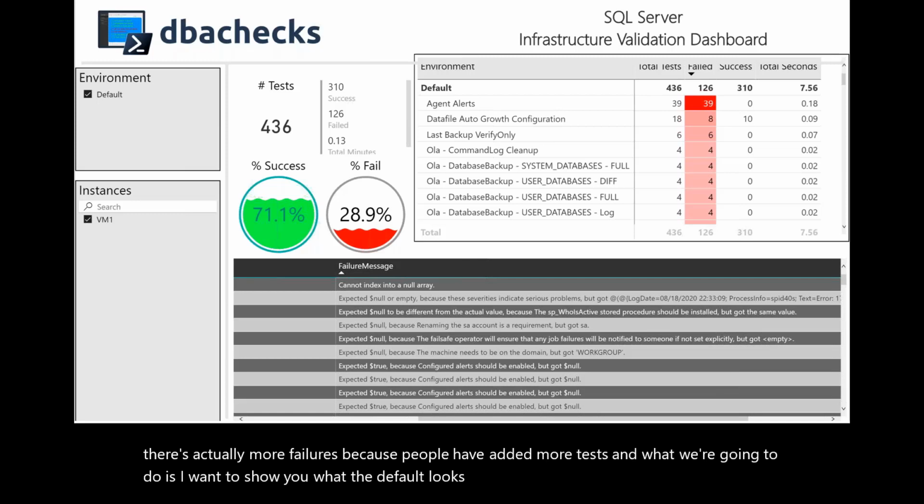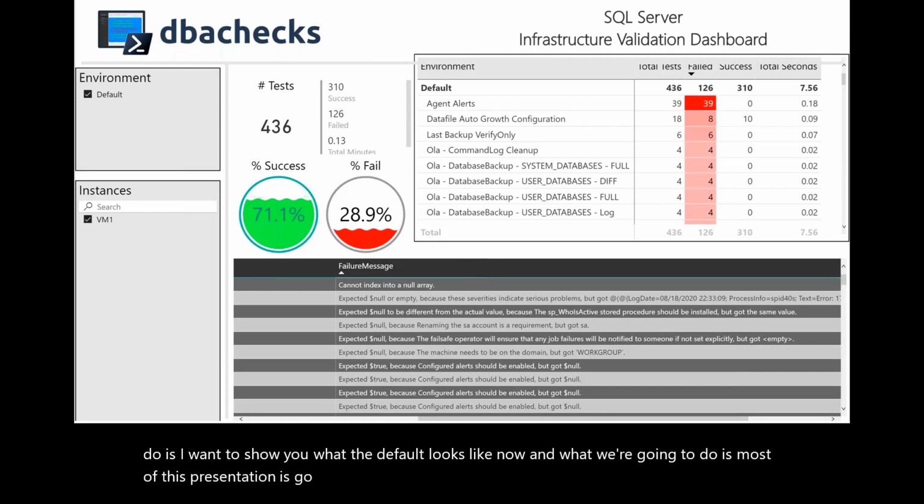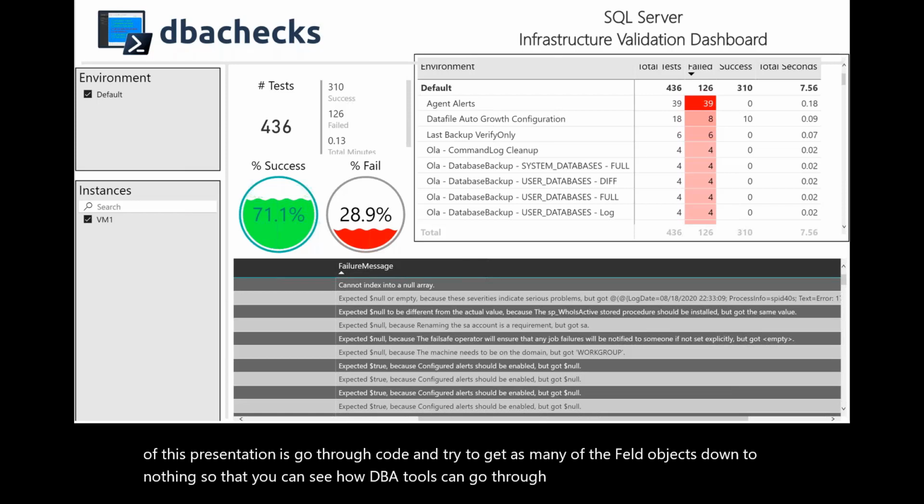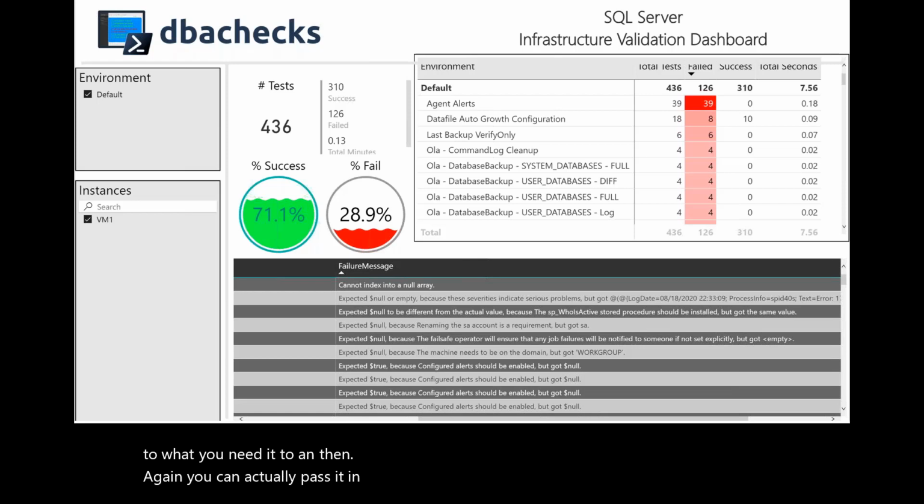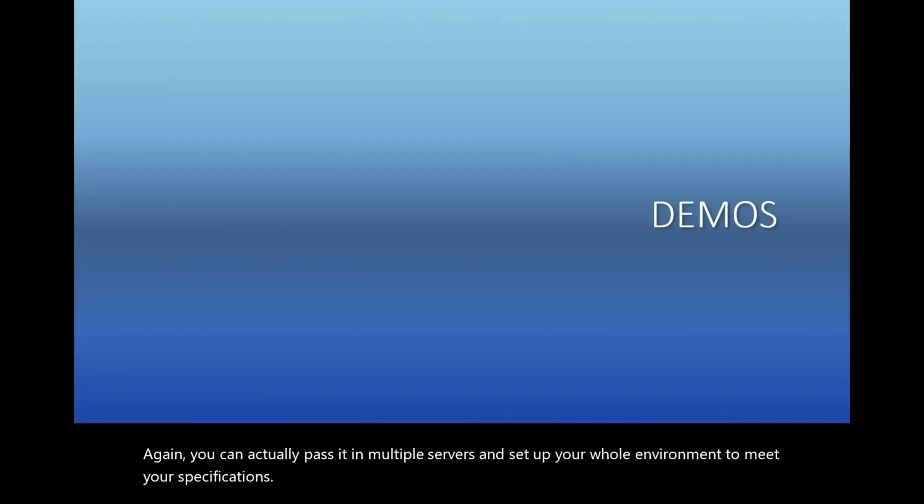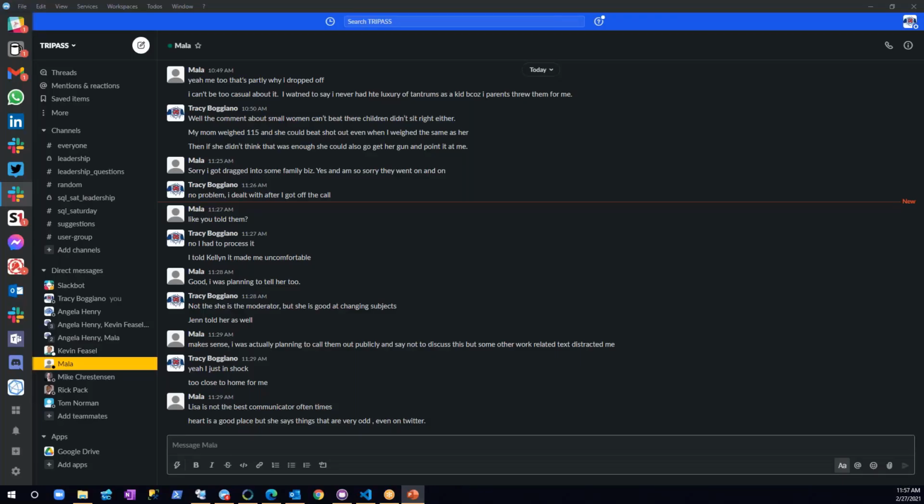And what we're going to do, as most of this presentation, is go through code and try to get as many of the failed objects down to nothing so that you can see how dbatools can go through and configure your environment to what you need it to. And then again, you can actually pass it in multiple servers and set up your whole environment to meet your specifications. So now off to demos, because that's all the slides I have, except for asking if you've got questions and thanking you for attending the presentation.